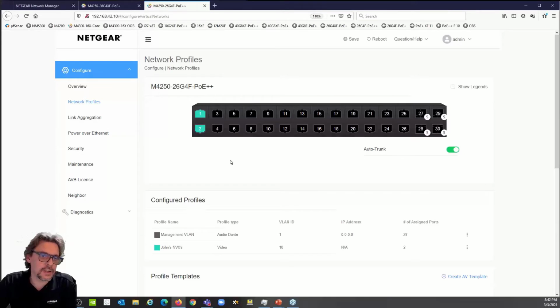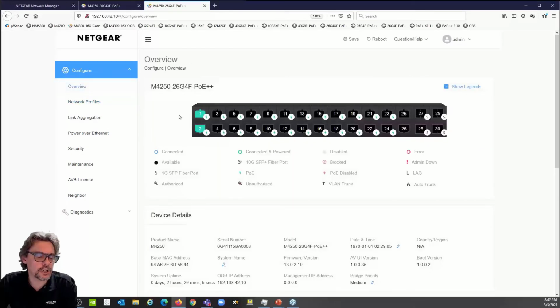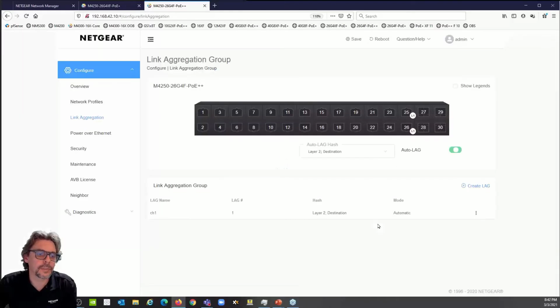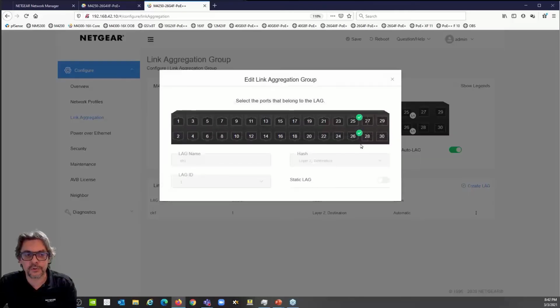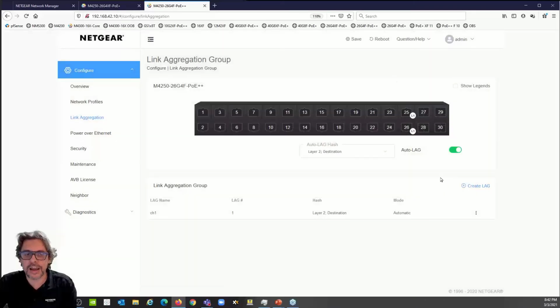And we are on this second switch. Let's refresh. And now, we should see something in the link aggregation section that was not there before, because we just got our ports 25 and 26 put into a link aggregation group automatically for us. If you edit it, you'll see that the 25 and the 26 have been put together into a LAG. So this auto LAG is working.